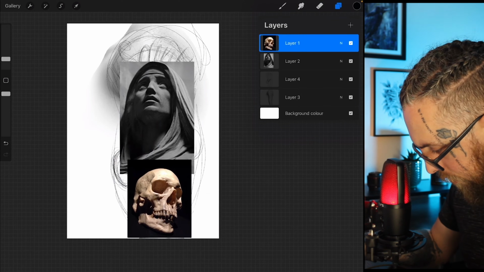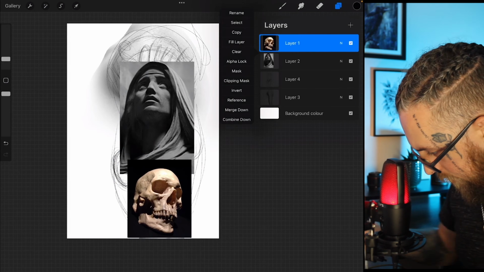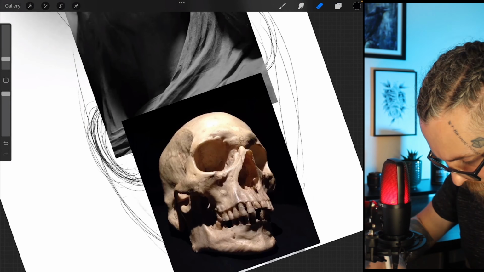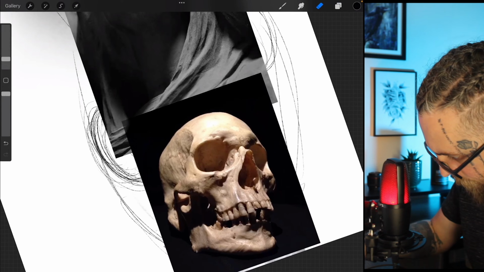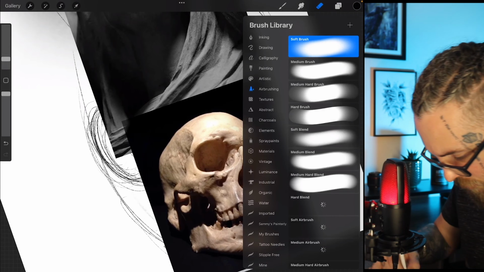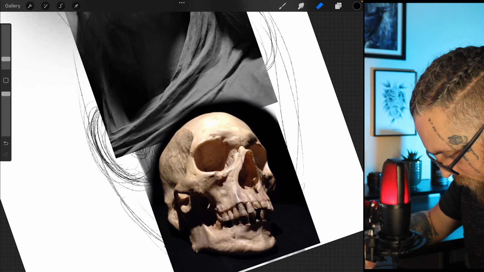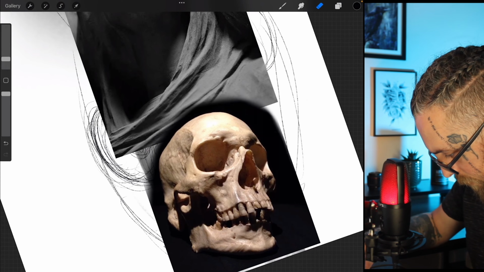So now what I'm going to do is I'm just going to go in and tidy up some of these edges. Now I'm just using a soft brush. All I'm going to do is I'm going to bring this hard edge to a bit more of a soft one.